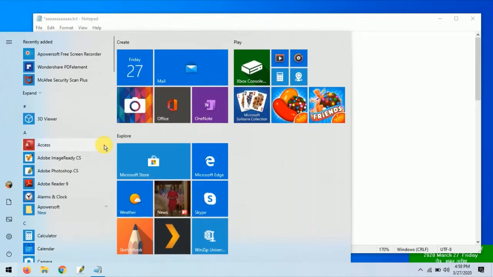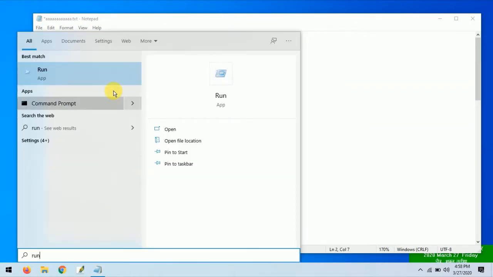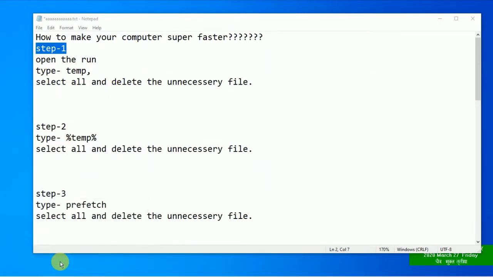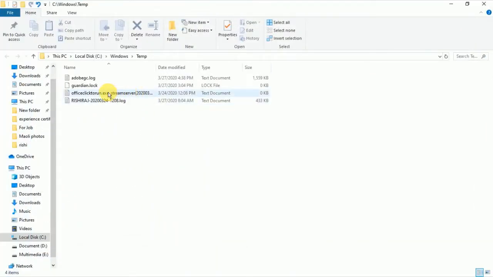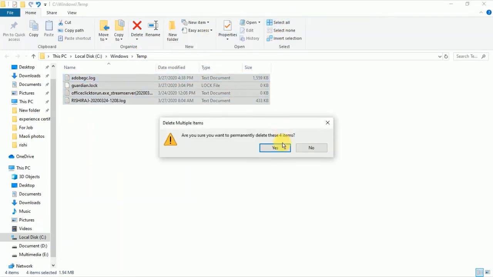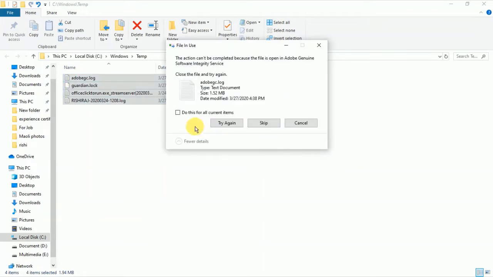Go to Start, type Run and click on Run. Type temp. You see this size of folder. Select all, whatever you see in the folder. Select all and delete permanently, like this. You do this, delete all files and folders.